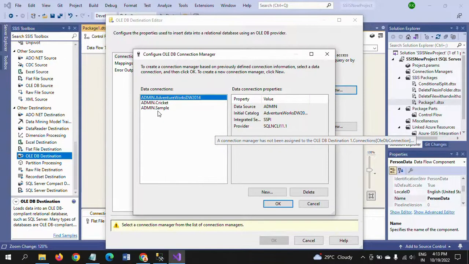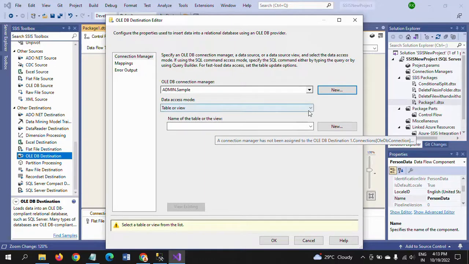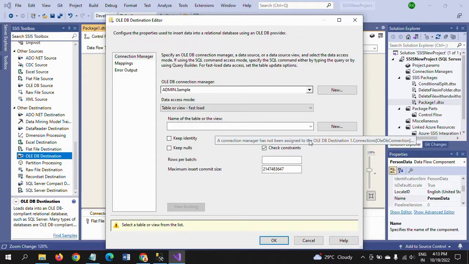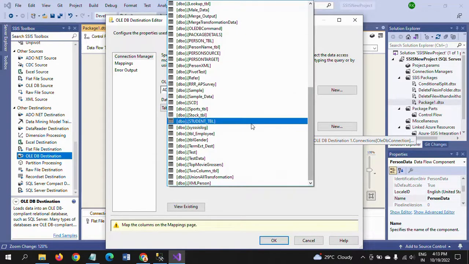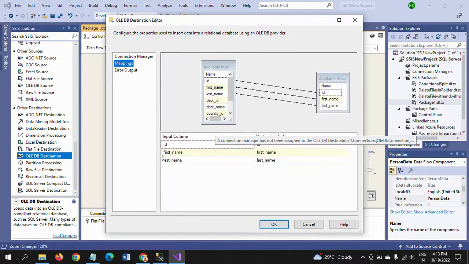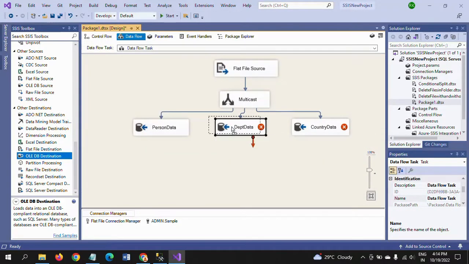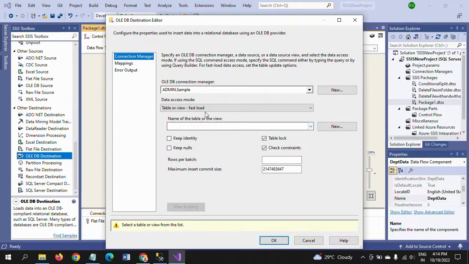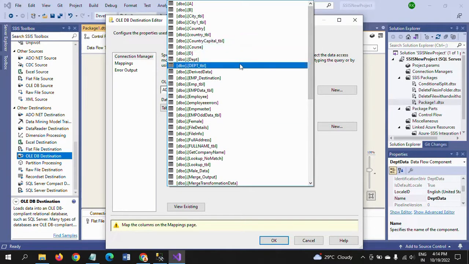My server name is admin and my database is sample. I'm selecting that, and I'm using the table or fast load option to get the data quickly into the respective tables. I'm selecting the table first. First is person_tbl. We go to mappings. So we don't find any error. Afterwards, I'm configuring department data using the same table or fast load option. I'm selecting the table dept_tbl.